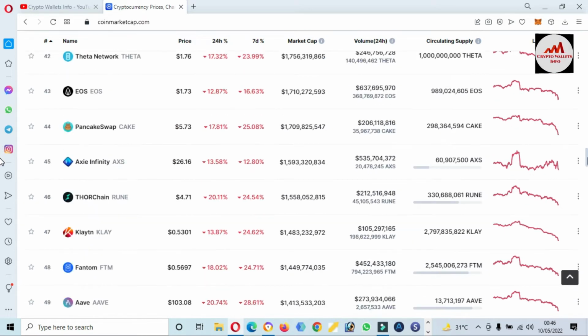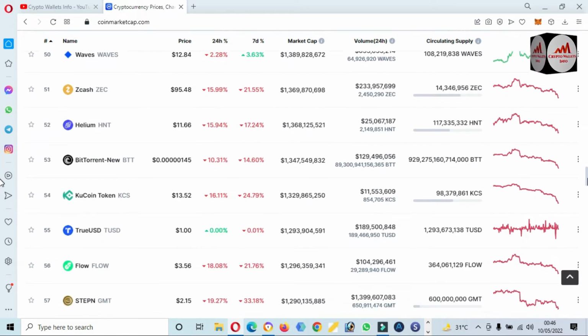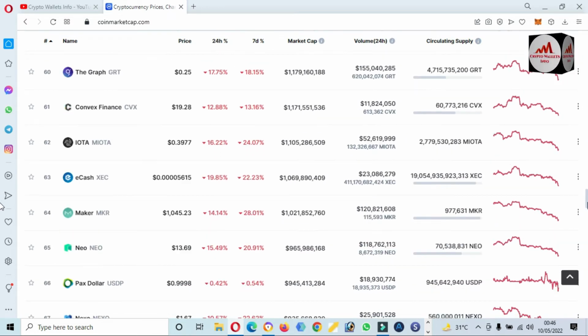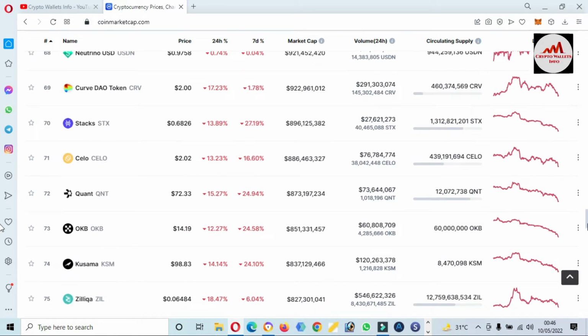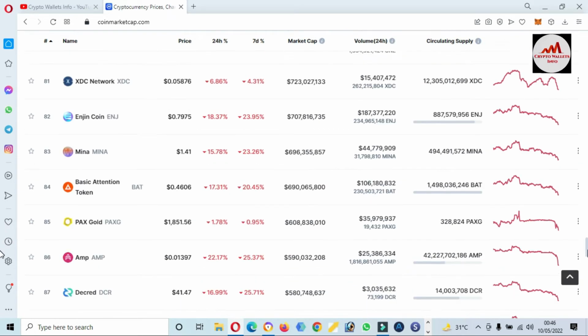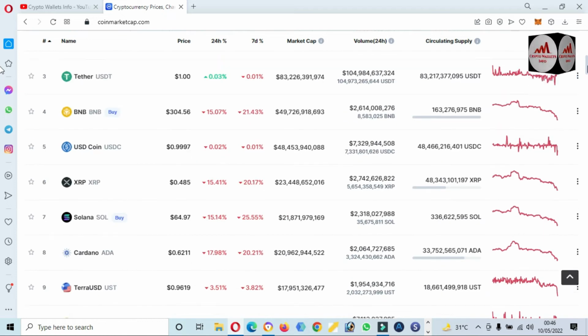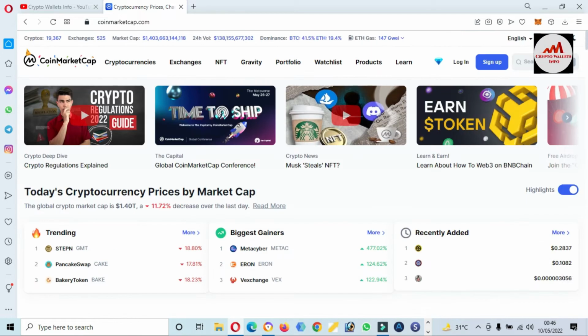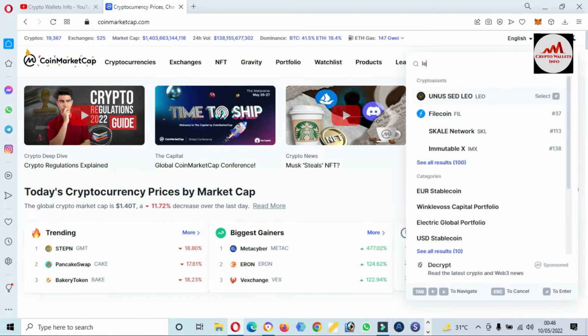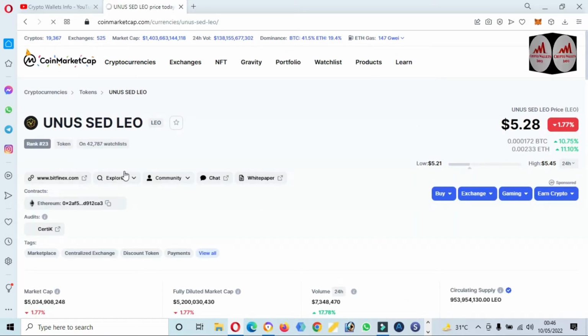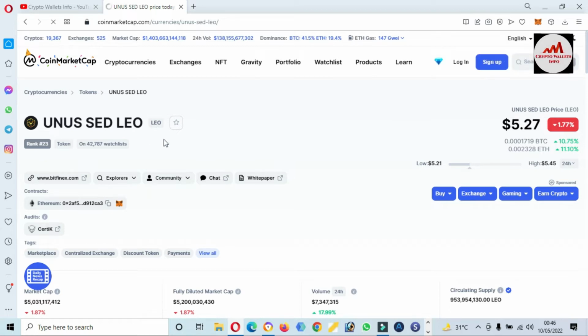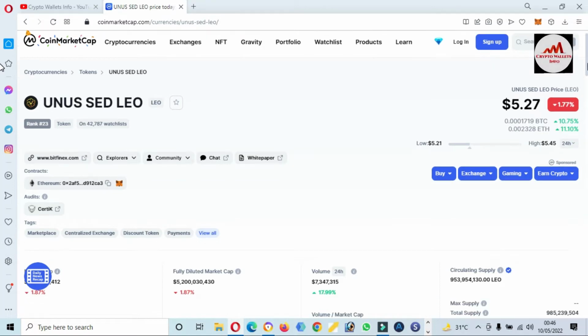So now we are going to check the rank of Lew token, Lew coin. I'm going to search in the top 100 list. I think I have missed it. So we are going to directly search in the search bar. Lew. Yes, you can see here. The rank number is 23. And this token is also developed on Ethereum.